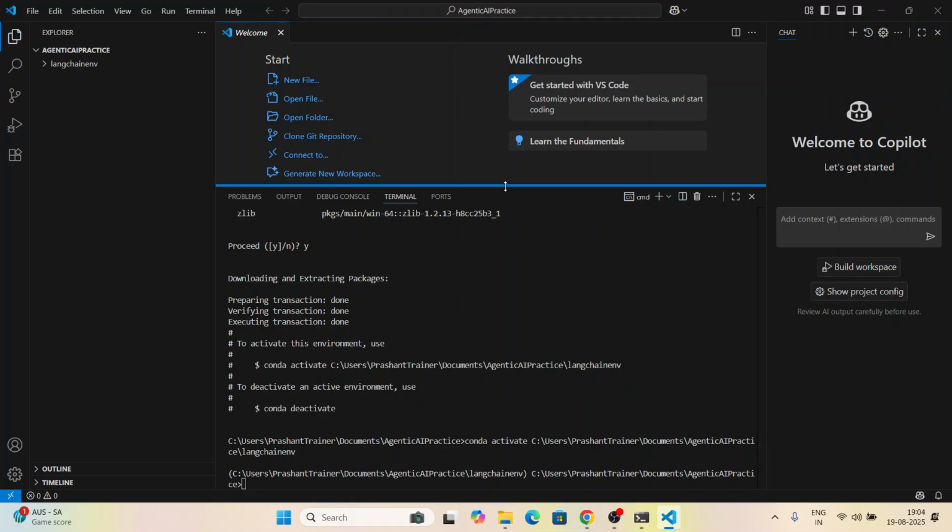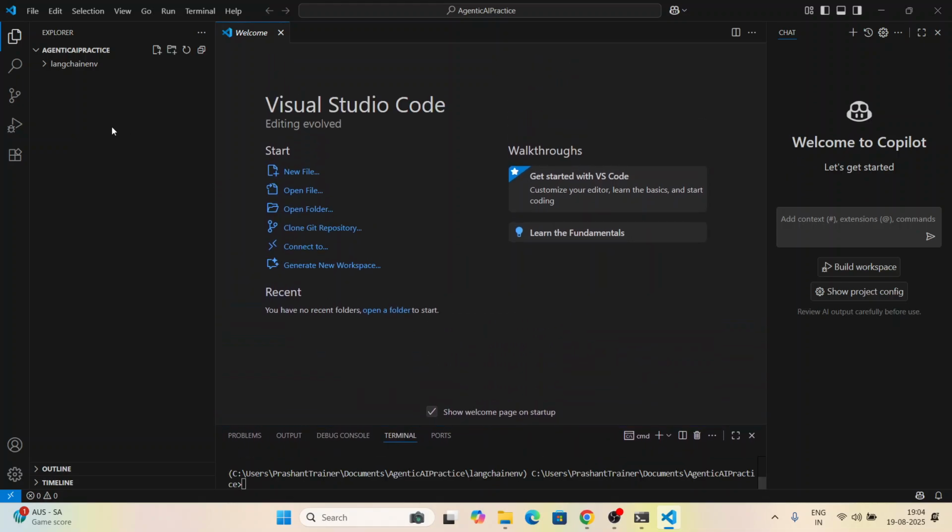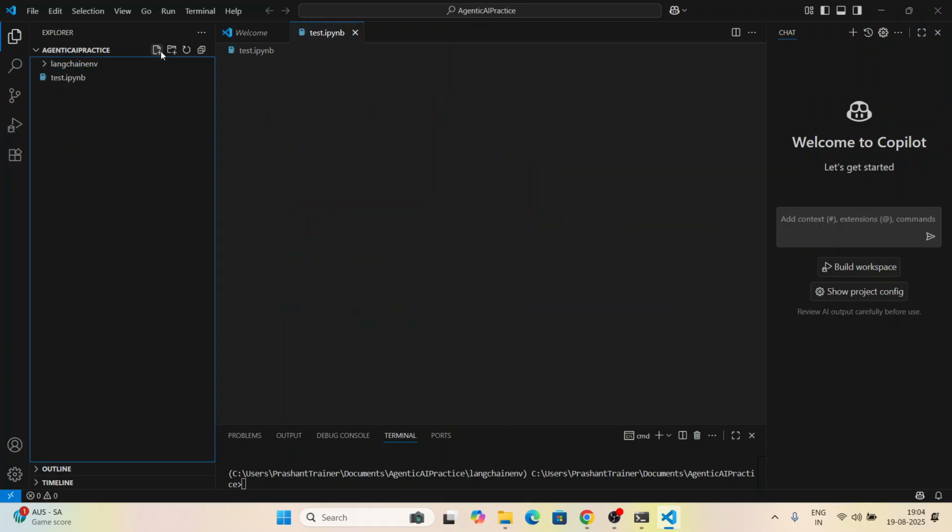After you activate the environment, you can create a Jupyter notebook for testing. For example, I will click on this icon, new file, and call this test.ipynb. Right now we are creating a Jupyter notebook. So I press enter, and this will create a Jupyter notebook.